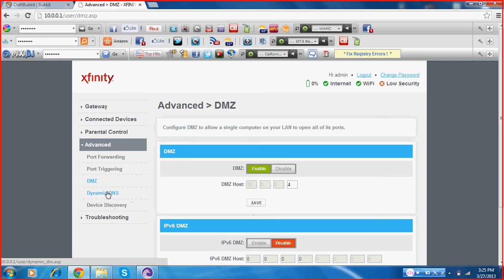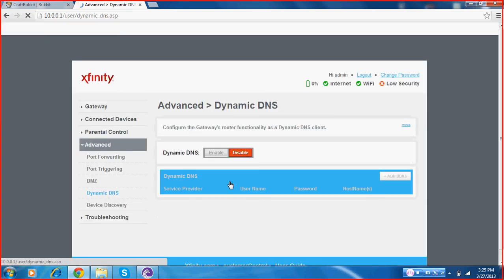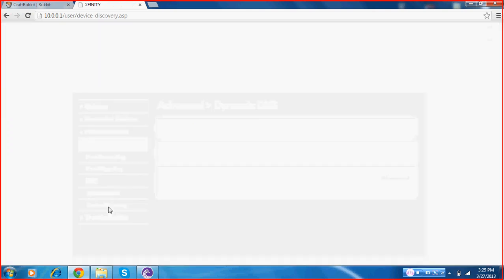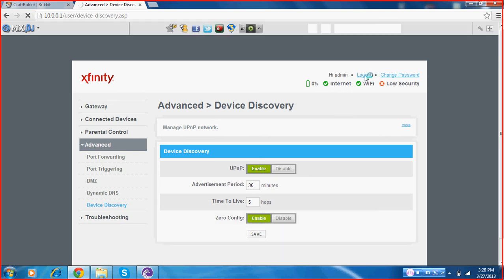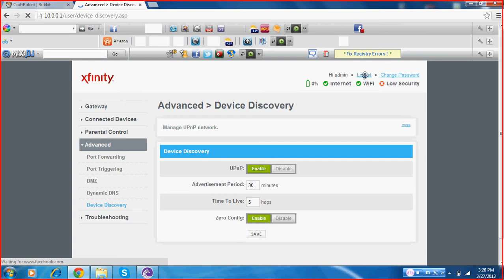Click on dynamic DNS. Oh, wait. Wrong one, sorry. Device discovery. Sorry, I clicked on the wrong one. Device discovery. Enable, save. Make sure these two are enabled. Now after that, you can just log out. Let me log out.